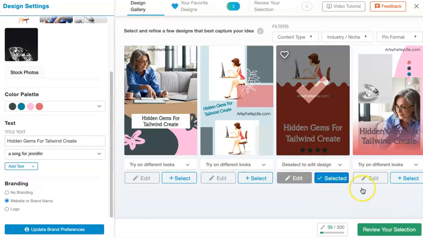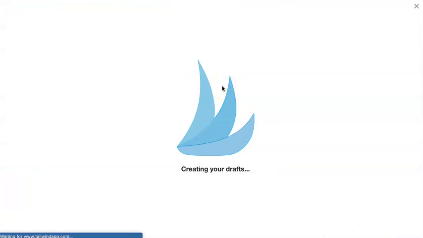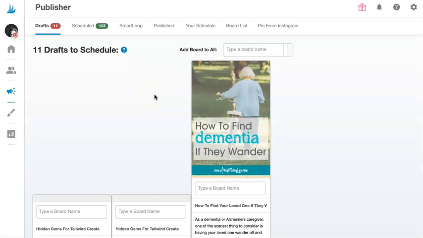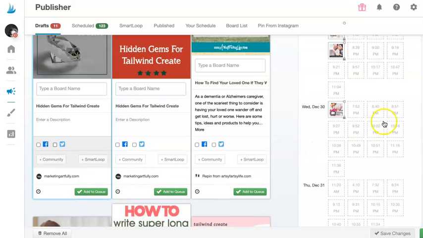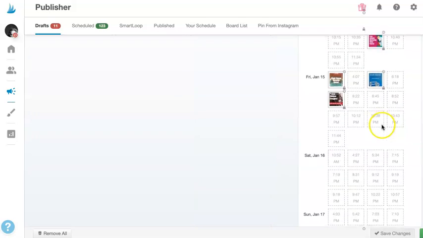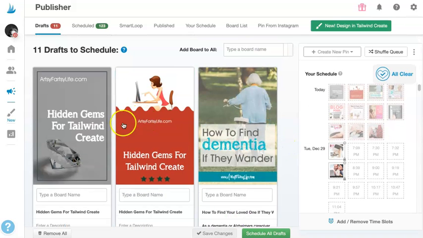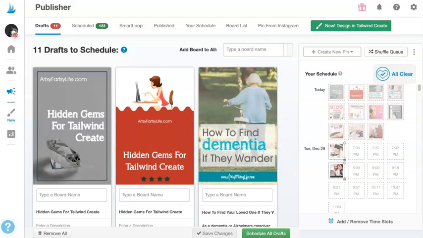Okay, and so let's review our selection. So that's exciting. We've got that. I thought we selected another one. Anyways, we'll say go schedule. And it drops it right into your scheduler. So you don't even have to leave this. Oh, there we go. This one too, right? So then you can go ahead and put it on your boards. You can schedule. So I have pins scheduled out here for months, because what I'll do is I'll make 6 to 10 different pins for this that all look very different. And then I'll schedule them out for months. So that is Tailwind Create.